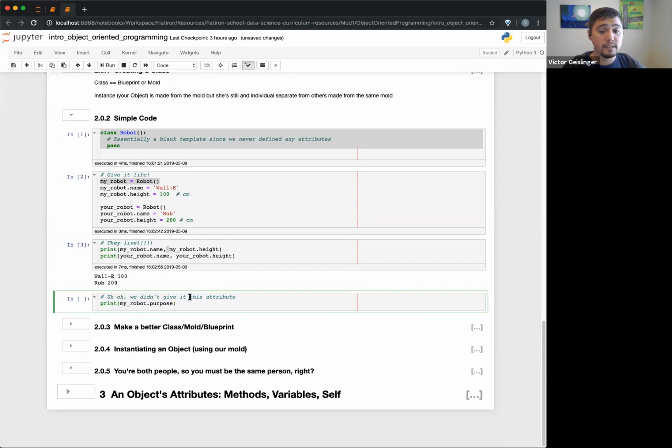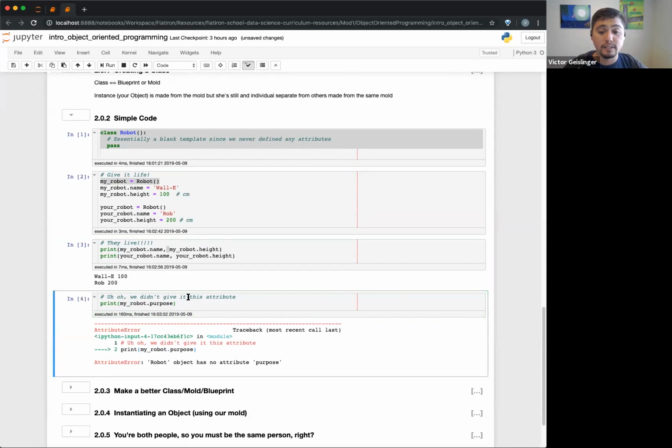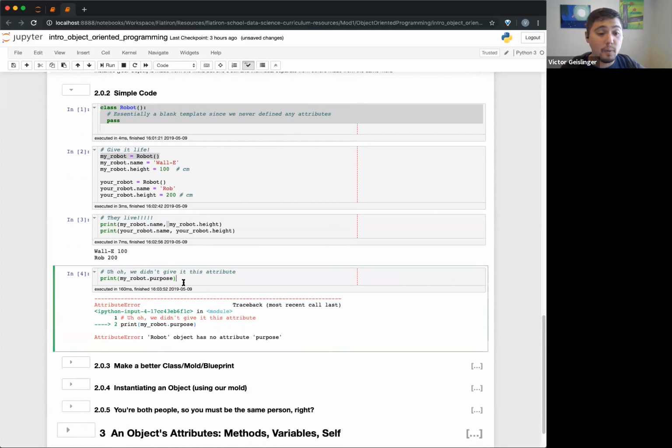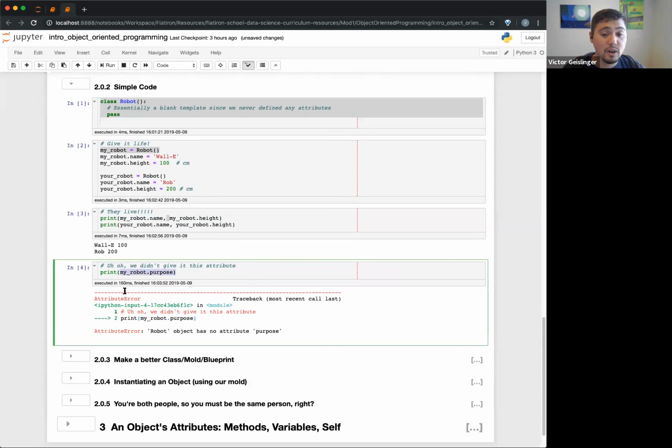Does it have a purpose yet? It has no purpose. It has no clue why it's alive, right? And it gives an attribute. It's so sad. So we need to give it a purpose, right? So again, we have to define everything on here. So you can imagine it's like, okay, cool.